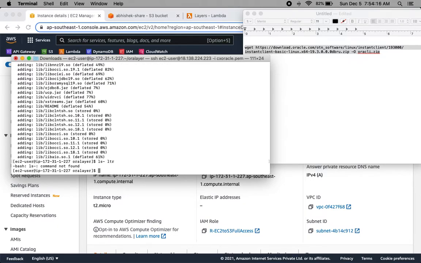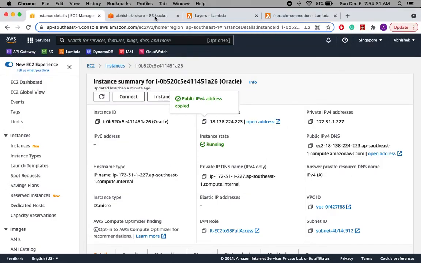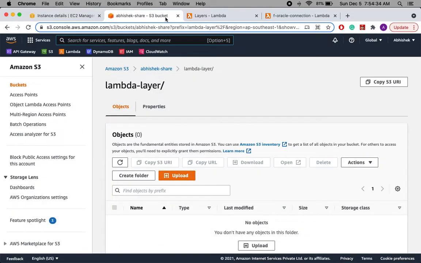Okay, so the zip file has been created, and we will upload this zip file to our S3 bucket. So we'll use the CLI command aws s3 cp, the file name, and then the bucket path where we want to upload it. So I have it ready with me.